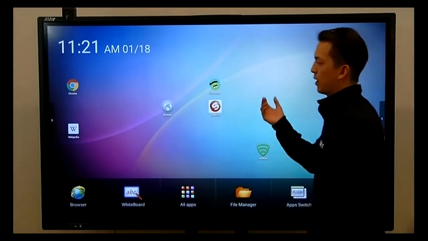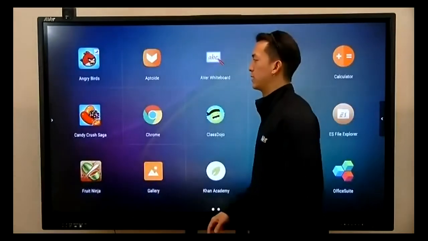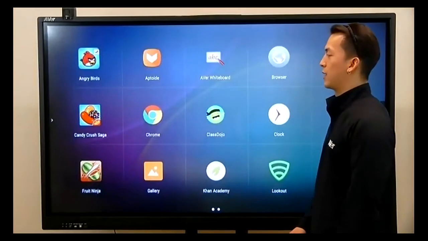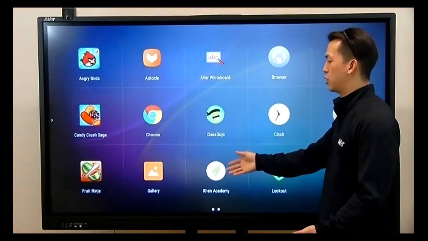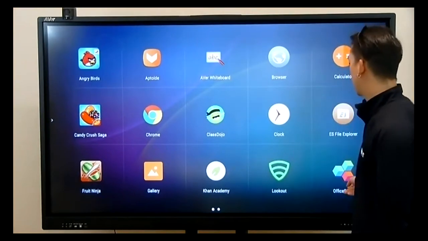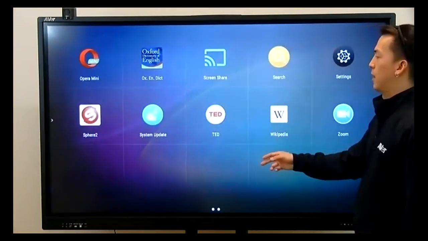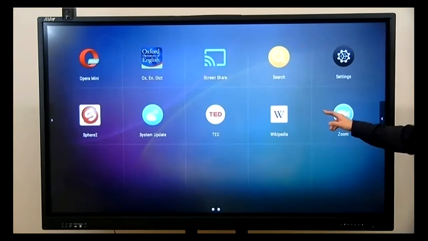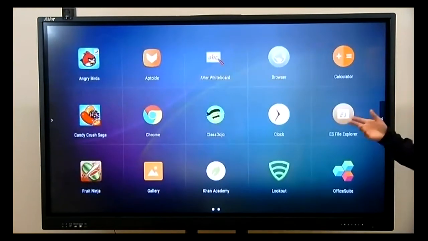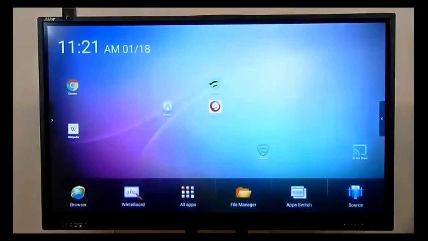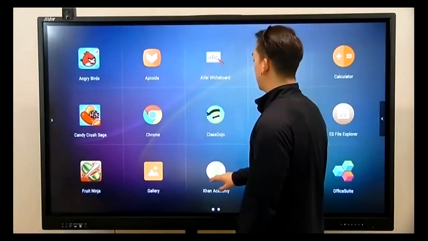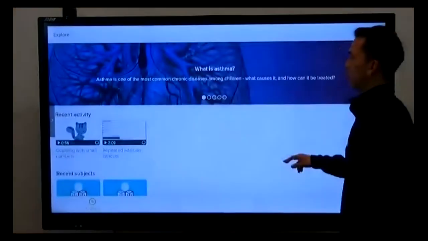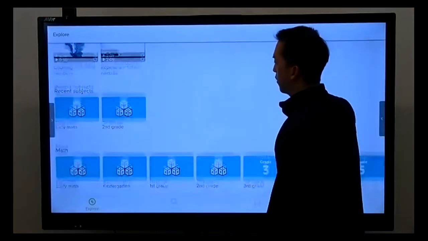Last but not least, it's an open Android system, so you're free to install any type of applications you have. Here I have Class Dojo, Khan Academy, Office Suite, and TED Talks. You can install any type of educational app onto the board, which would be quite useful and fun in a classroom setting. Khan Academy is a great app for learning for children. We can choose all the different grades that we have.